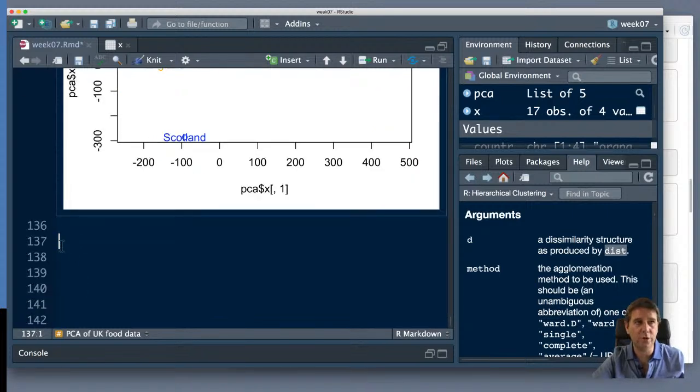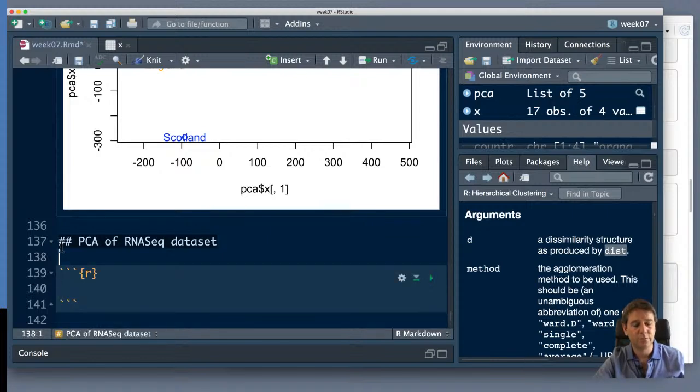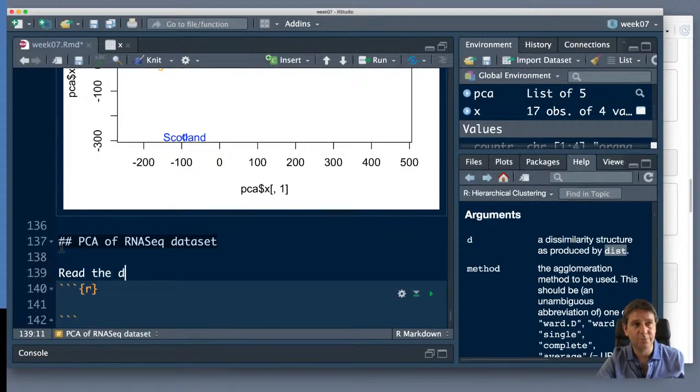Okay, so slightly more dimensions here, of course, slightly more interesting data. So here it's PCA of an RNA-seq data set. So we're going to get the data from online, and then we're going to start processing it. So I'm going to paste that in.